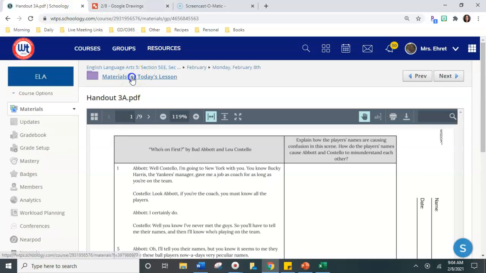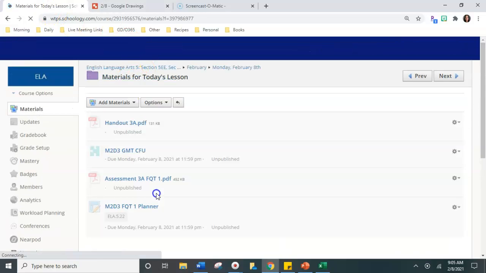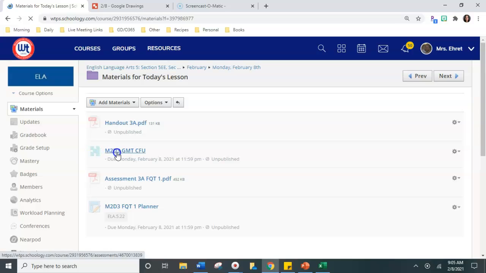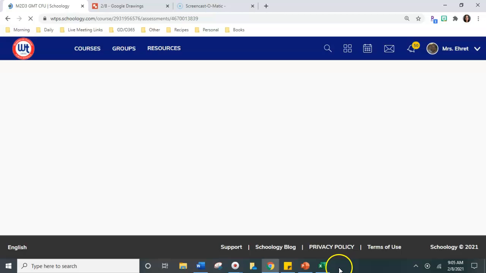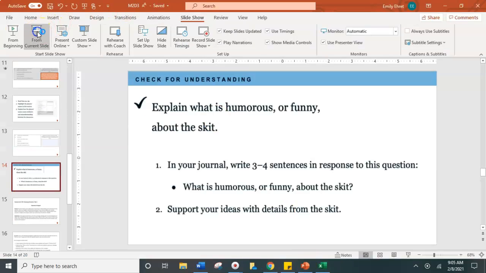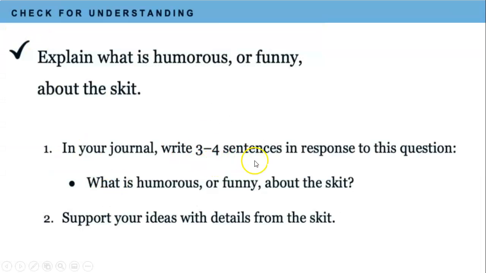So go back to materials for today's lesson. We're going to go to Module 2, Day 3, GMT Check for Understanding. Okay, and in there you're going to answer this question. In your journal, write 3 to 4 sentences in response to this question. What is humorous or funny about the skit? And support your ideas with details from the text.